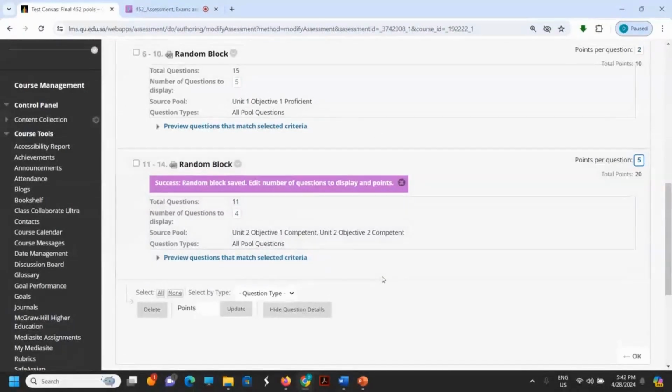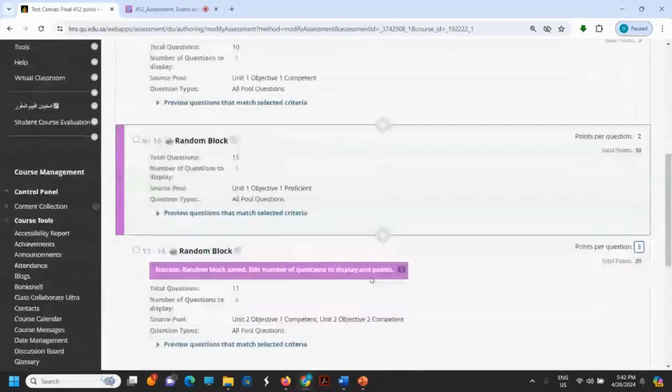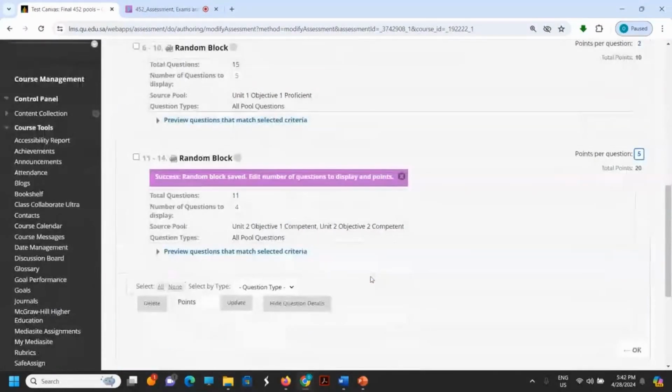Okay, now I have 3 random blocks. I can add more as I wish. Then the point is how you will build your question banks. To be fair for all your students, you have to build your questions unit by unit, and you have to assign a level of difficulty for each type of block and the number of questions that the Blackboard will select from the block for each student.